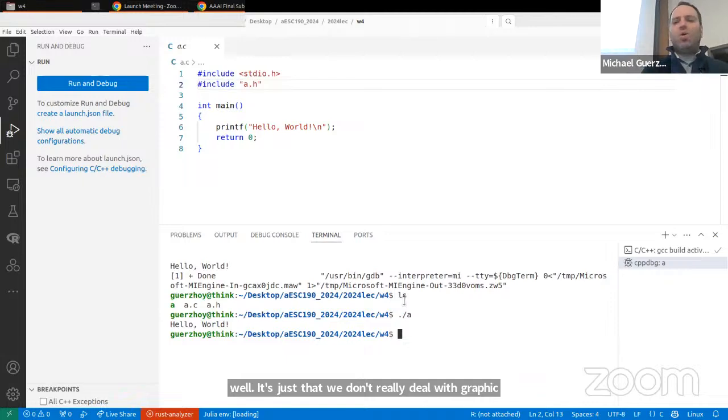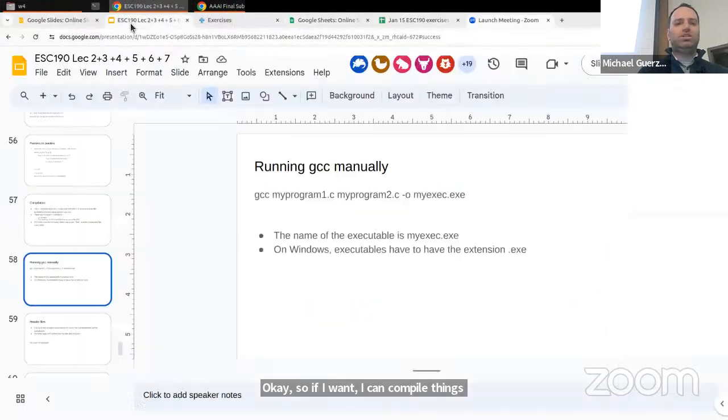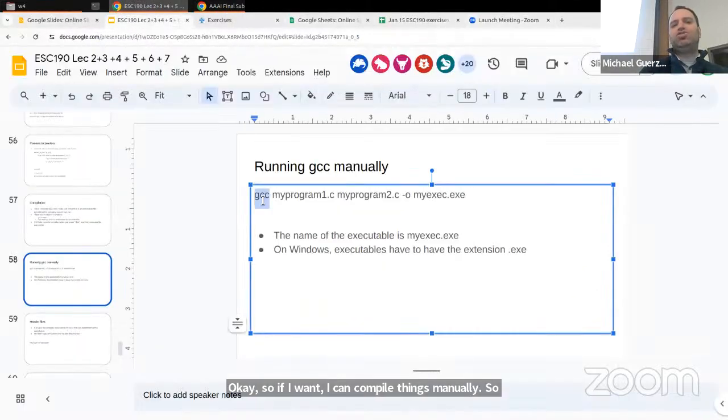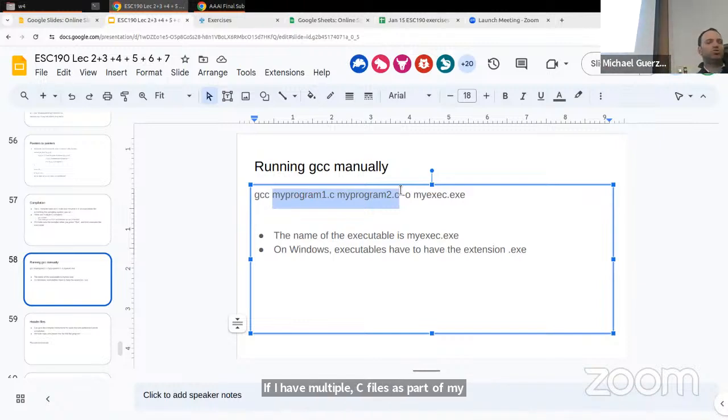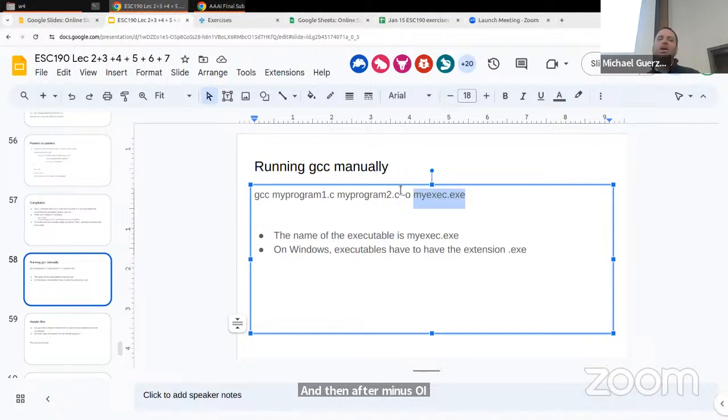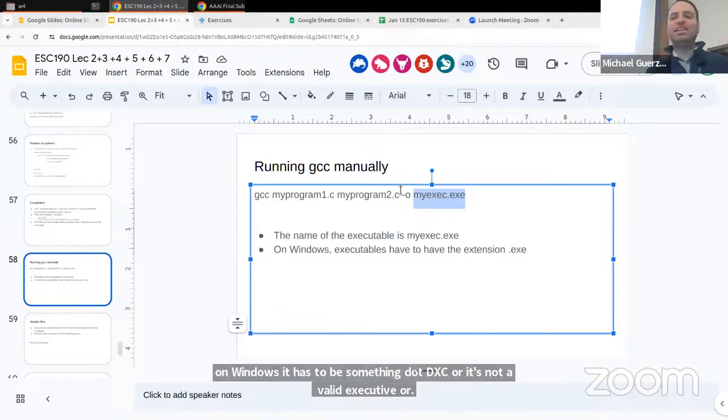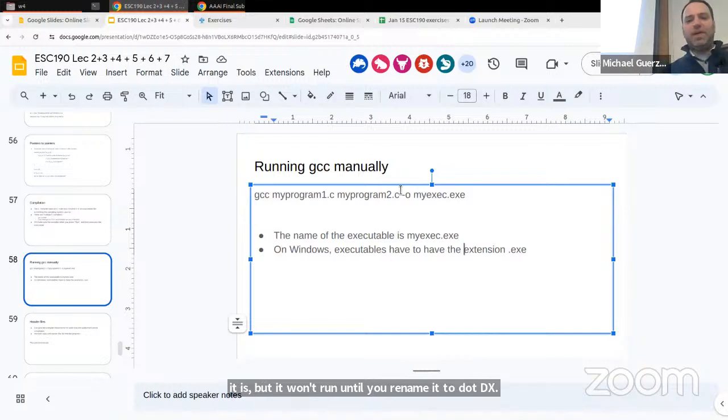So, okay. If I want, I can compile things manually. The way that works is I type in GCC, and then if I have multiple C files as part of my program, I just say myprogram1.c, myprogram2.c. And then after -o, I give the name of the executable. For example, myexec.exe. On Windows, it has to be something.exe, or it's not a valid executable, or, well, it is, but it won't run until you rename it to .exe. On Linux and Mac, no.